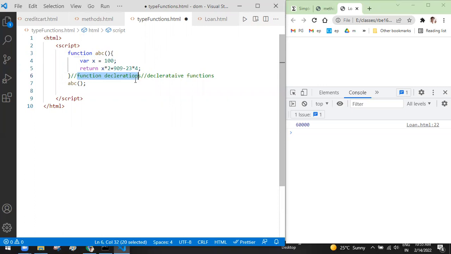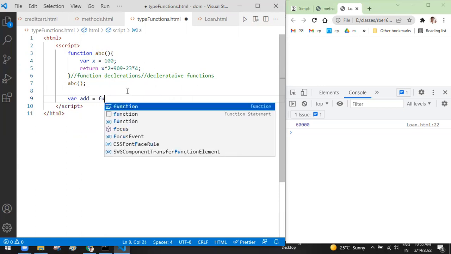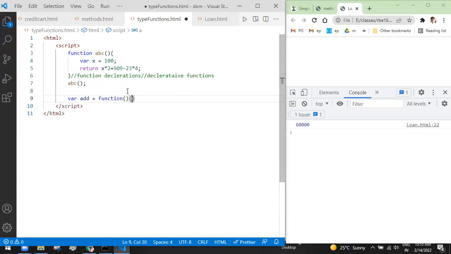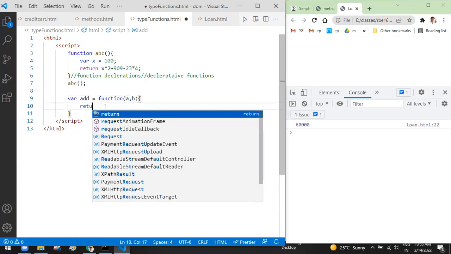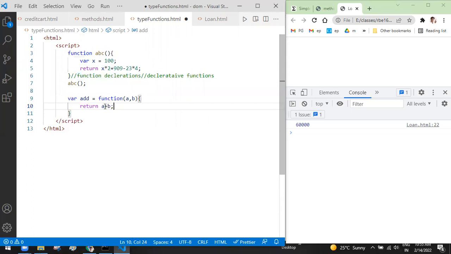Next. There are certain functions where you can declare like a literal, like this, where add is equal to a function which takes two arguments and returns the result. So here actually there is no name for the function.